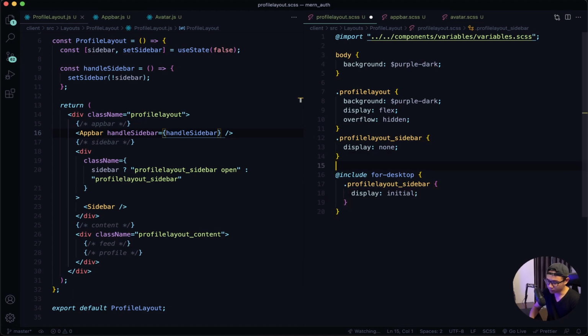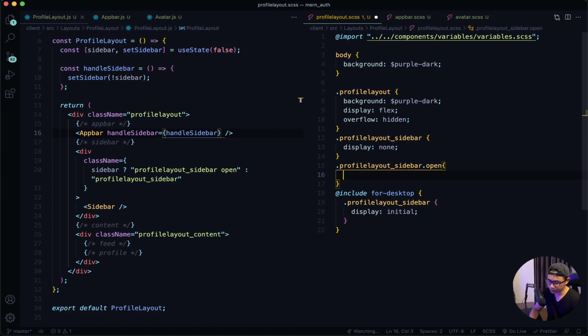And then target my open class. So profileLayout_sidebar open. Give it a display of initial also. This will allow my sidebar to be toggled when I click on the menu icon. So give this a quick save.